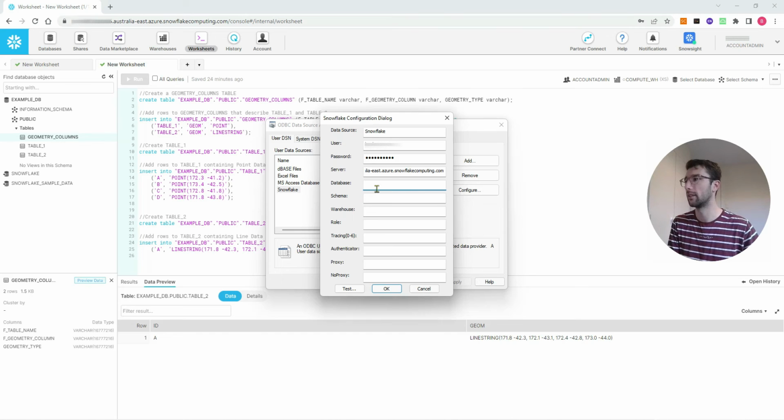And database and schema allow us to specify where our geospatial data is stored. So we're gonna tell QGIS to look in the example DB database and the public schema. That's where our important tables are. So example DB and public in there.